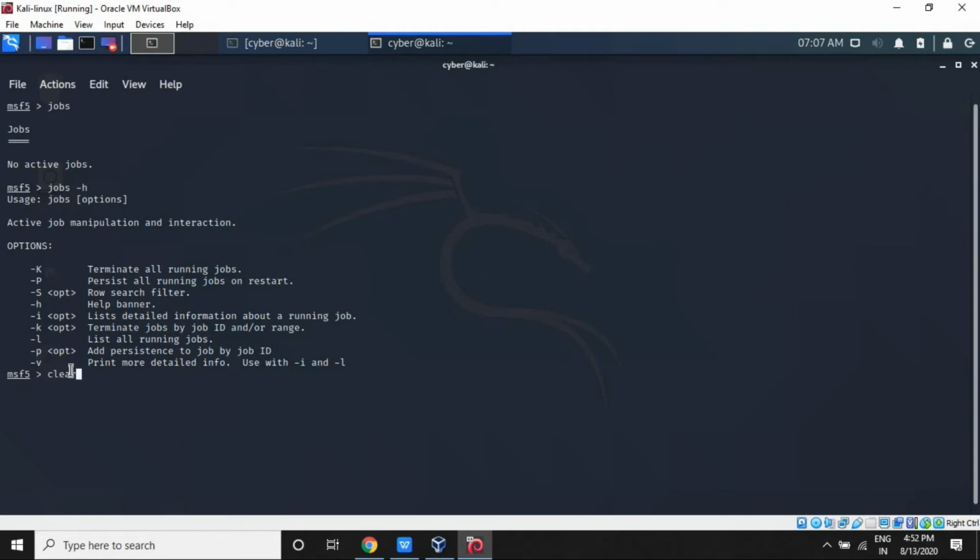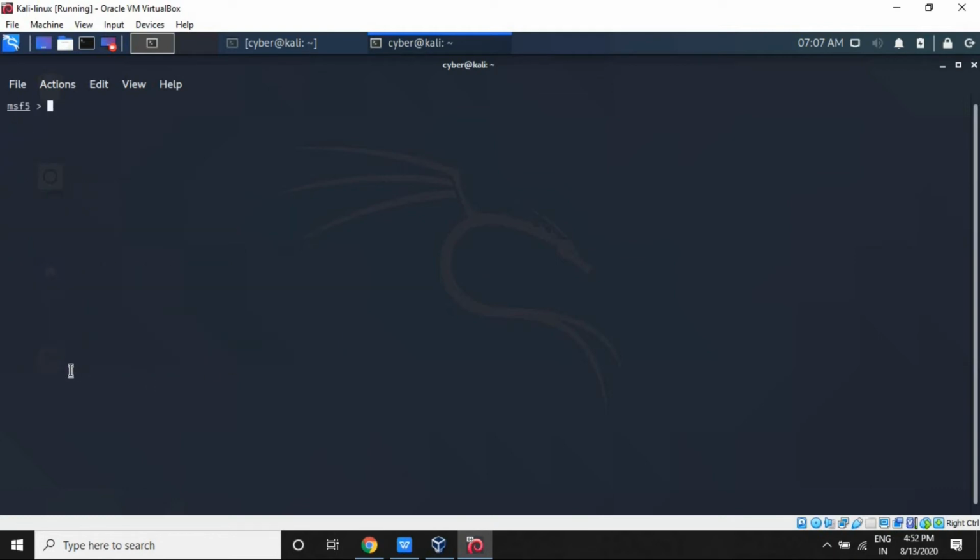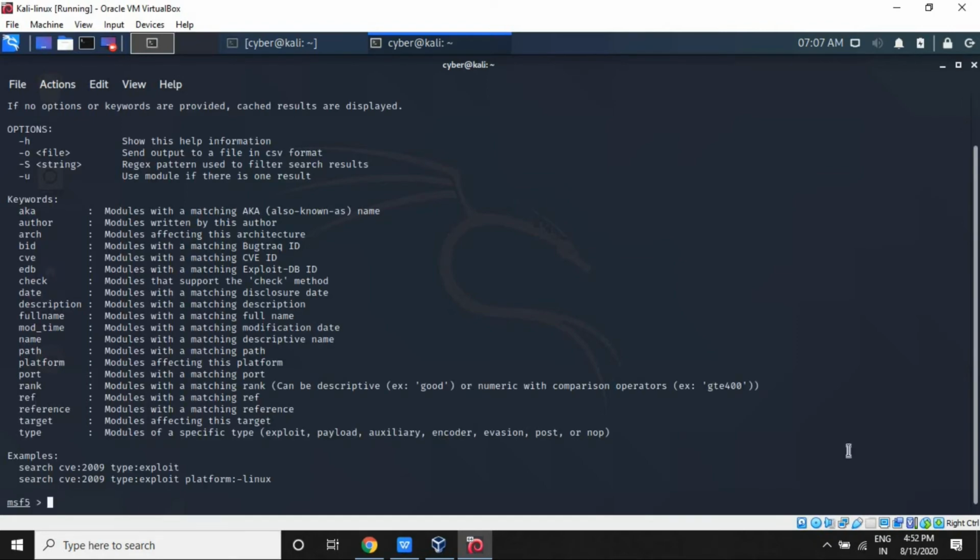So again I'll clear my screen. The next command I want to show you is the search command. This command will search the specific modules or all the modules. So when I type search, you can see here it is showing different modules.